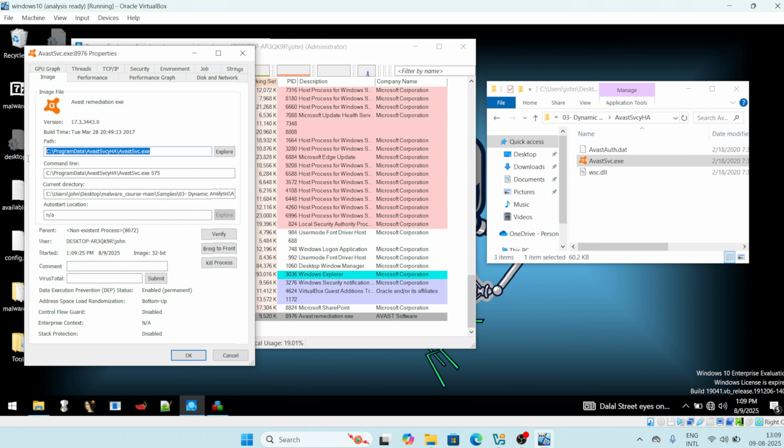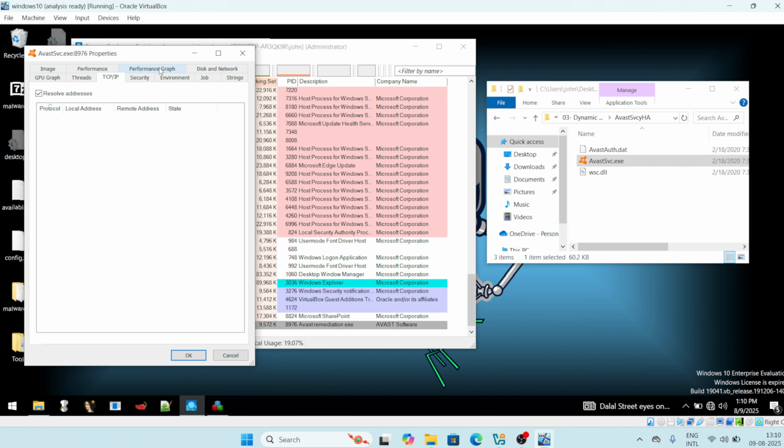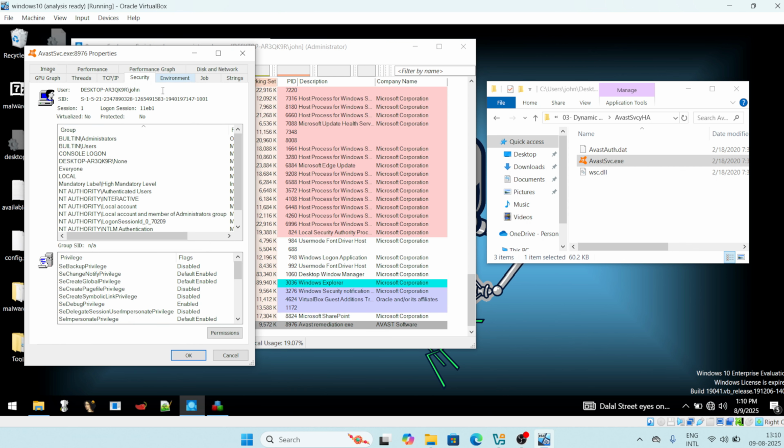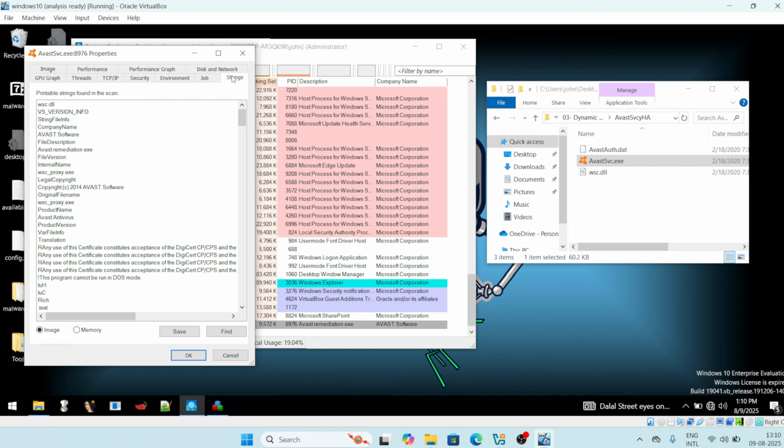You can see that it is now running from program data. Remember that I have run my program from a desktop folder, in the samples directory, but now it is running from elsewhere. So here we can deduce that it has dropped itself into the program data folder.